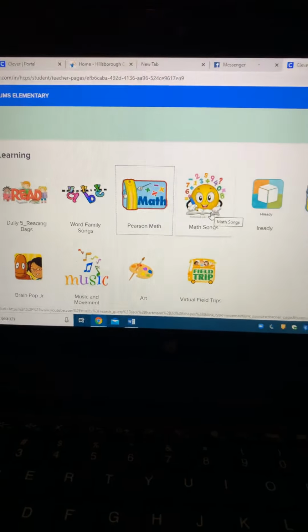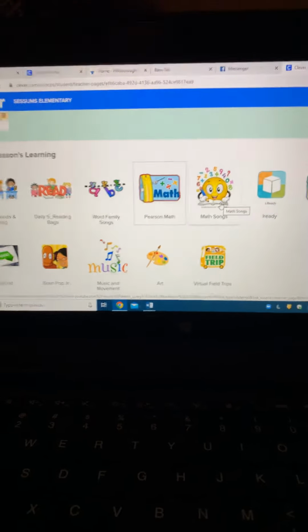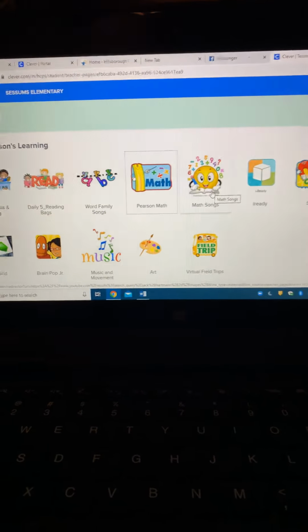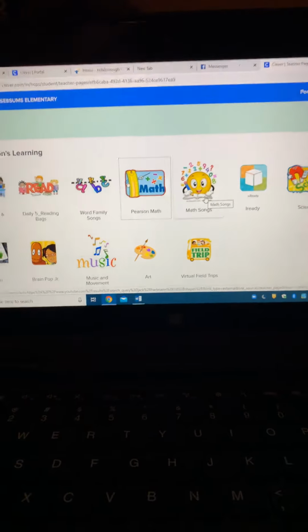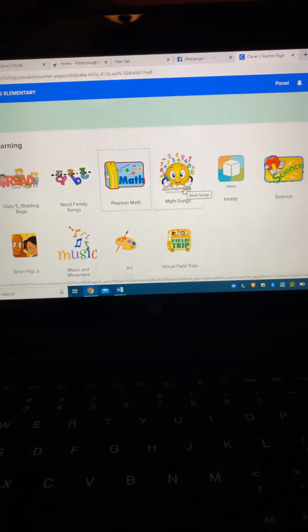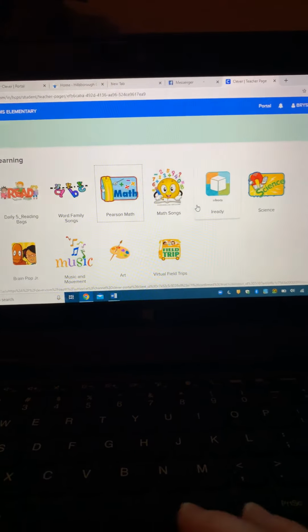takes you to YouTube, and it takes you to math songs. I usually do that before we start the actual lesson, just to get the brain thinking about the topic. And we are focusing on shapes right now. We're going to start with two-dimensional. And then we're going to move on.